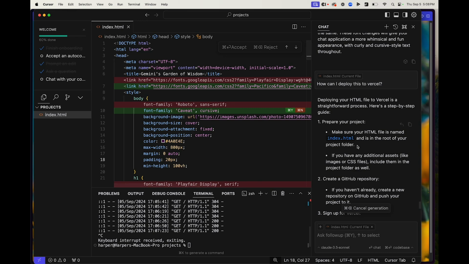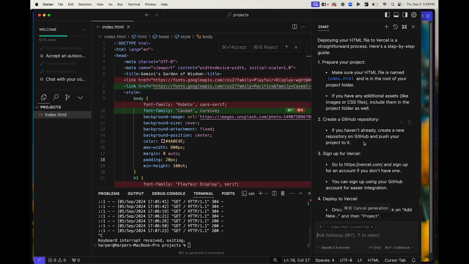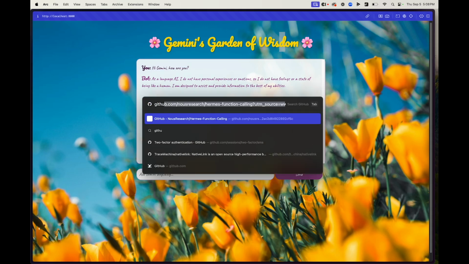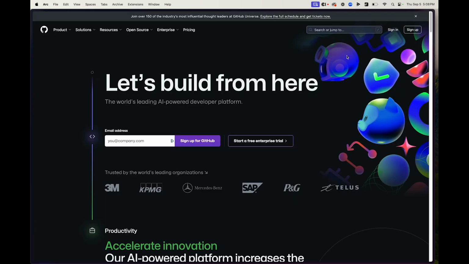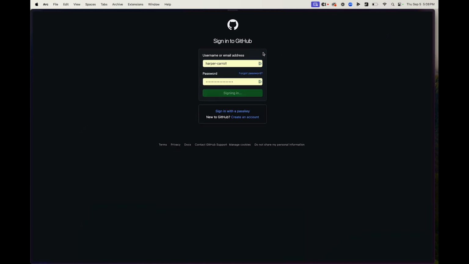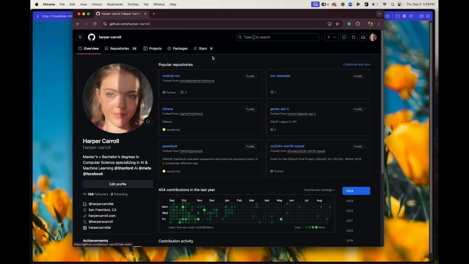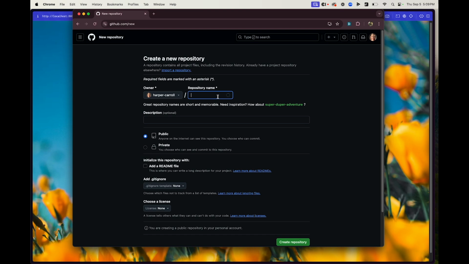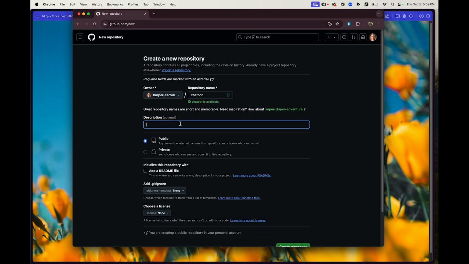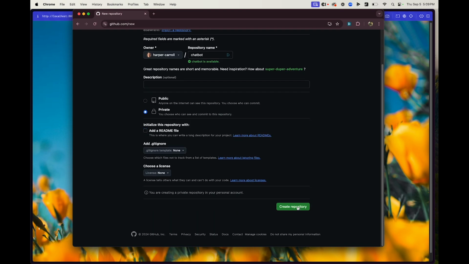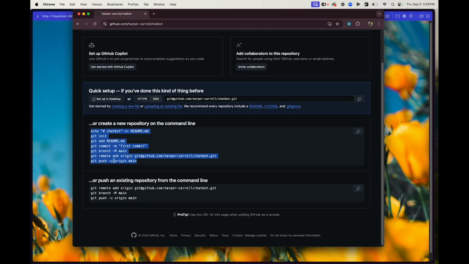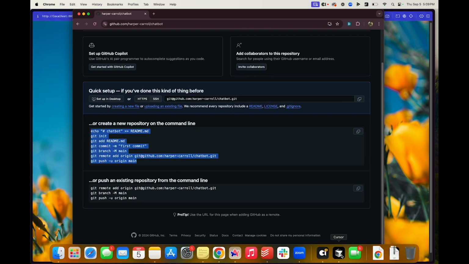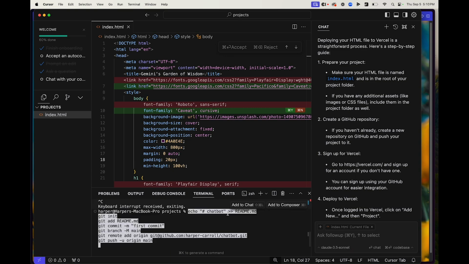All right, saved HTML. All right, so let's go to GitHub. You're going to need to create an account if you don't have one. I already have one, so I'm just going to sign in. Okay, so we go to repos. Let's just create a new repo. Call it Chatbot. Okay.